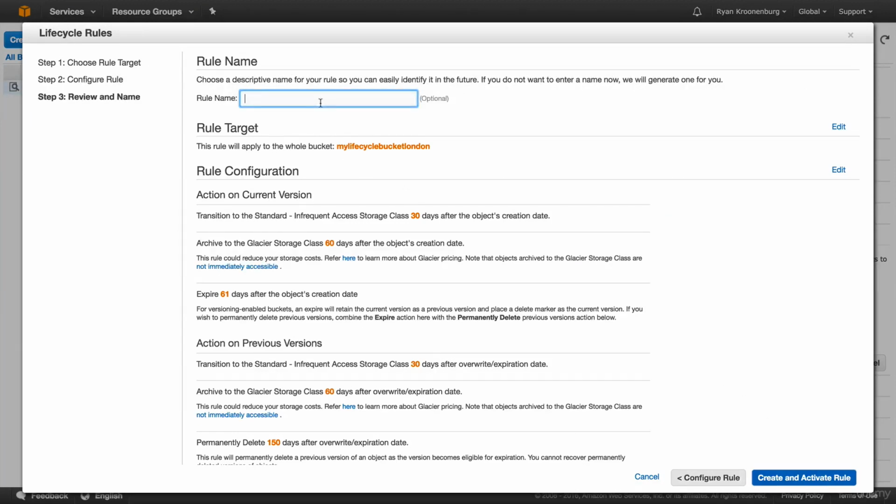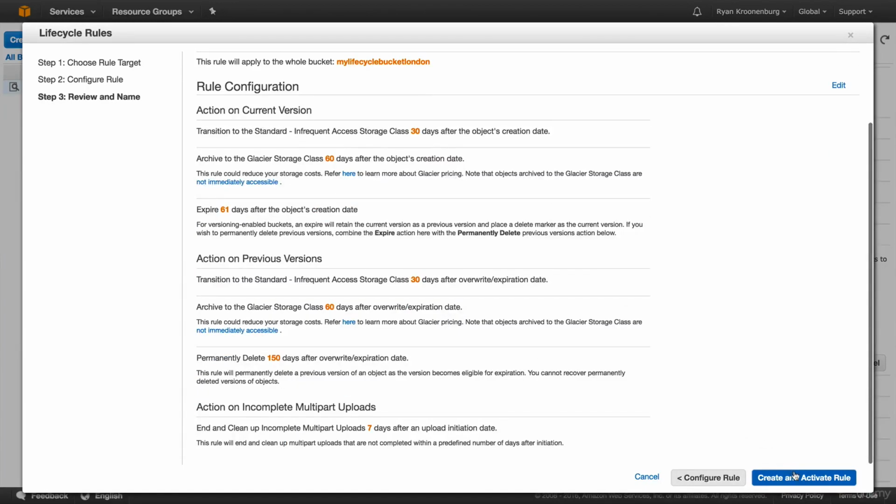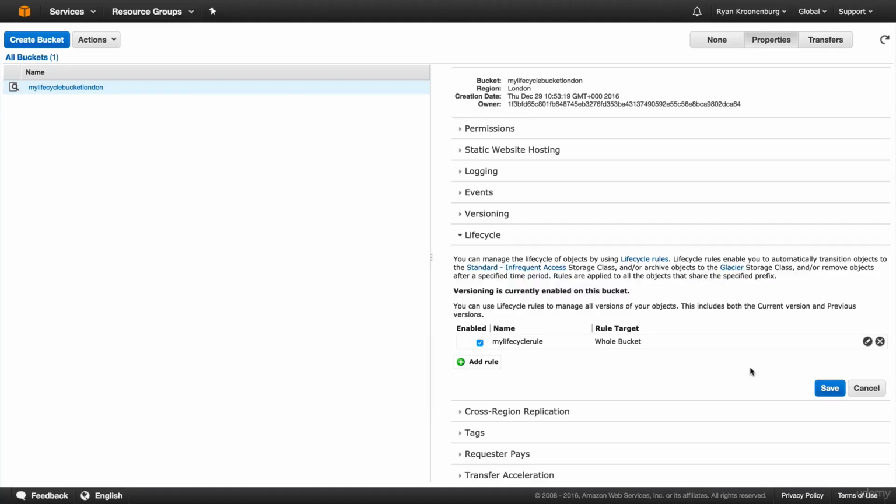And now we can just put in our rules. So we'll call it my Lifecycle rule. And then I'm just going to go ahead and create and activate the rule. And now that's in place.